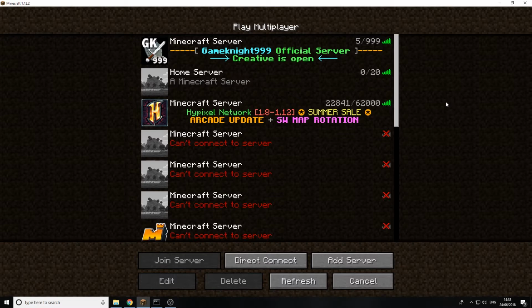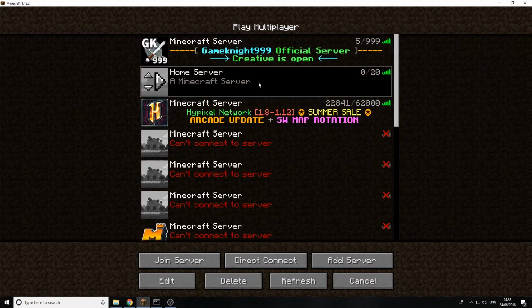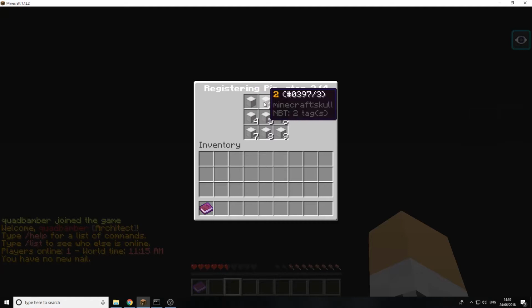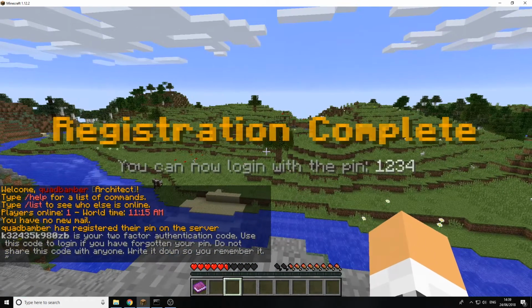And the plugin in question is called PinAuthentication. When you log into your server, it will prompt you for a pin. So we'll do that right now. I haven't set one yet, but as I join, it will ask me to set a pin. So I'm just going to do a nice simple one, 1, 2, 3, 4.